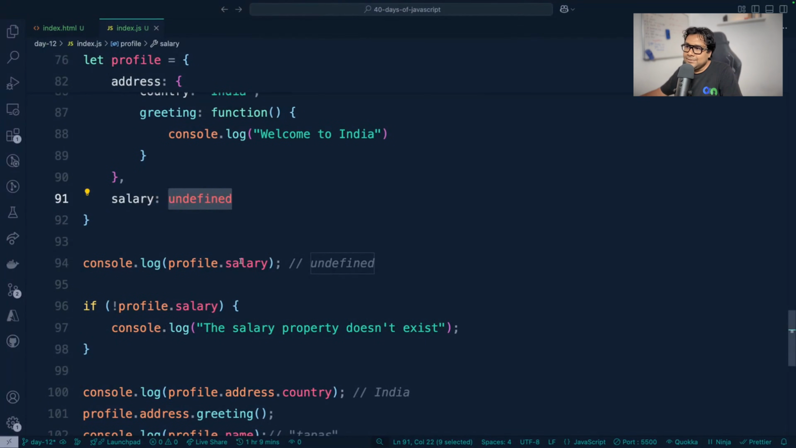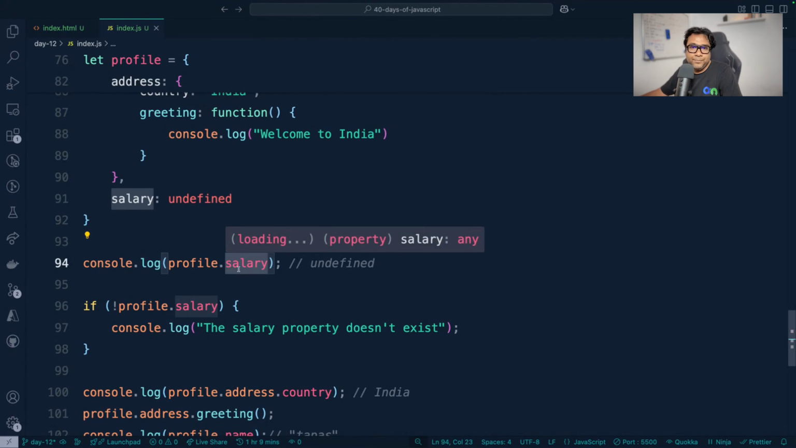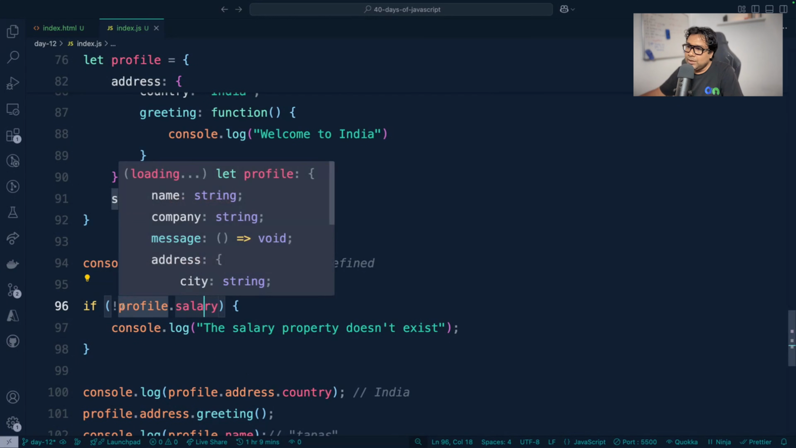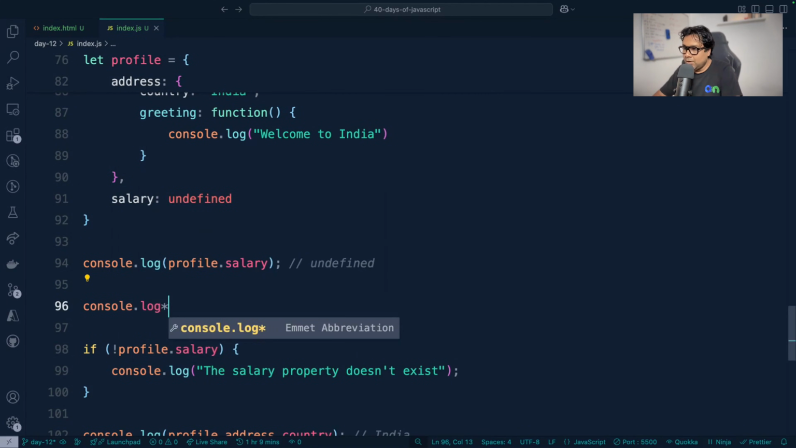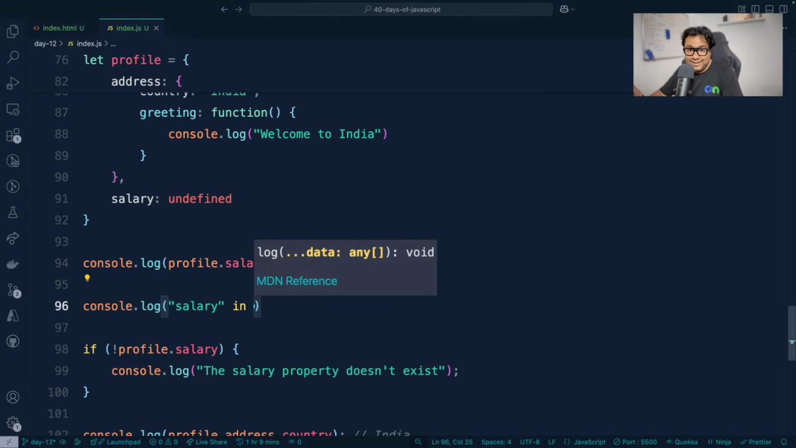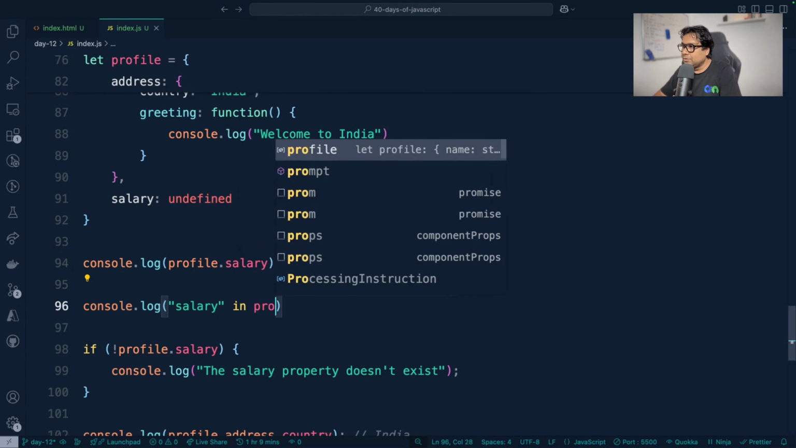Now, for that reason, instead of checking it in this way, you can check it using something called the in operator. In this case, the in operator will work properly. So I can do like console.log of, first you have to take that particular property name, salary. Okay. And you are checking whether salary is in the particular object called profile.